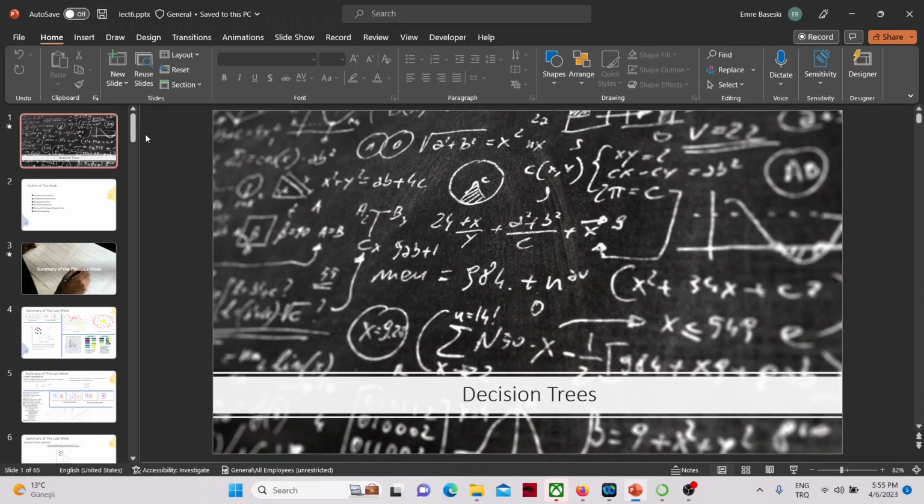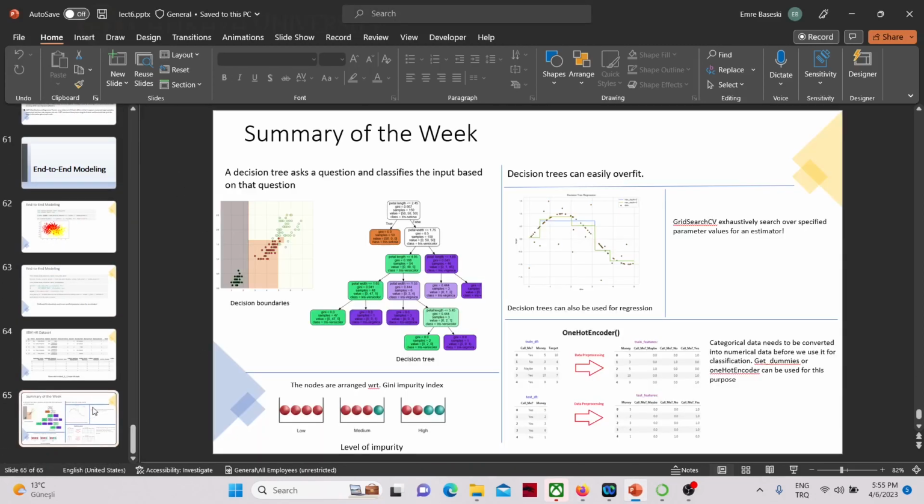So to summarize this week's lecture, we have seen decision trees. We worked on the definition of decision trees. We have seen 2 different ways of visualization. One visualizes a tree, one visualizes decision boundaries. We have seen how we can construct decision trees. We have seen Gini impurity index, and we said we choose the node with low impurity for the root, and we keep doing that. We always select the nodes with lowest Gini impurity for constructing a decision tree.